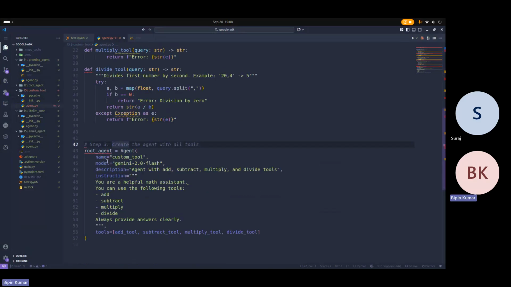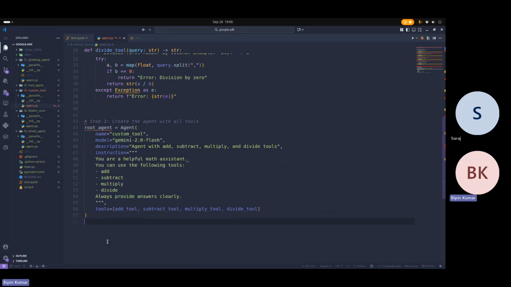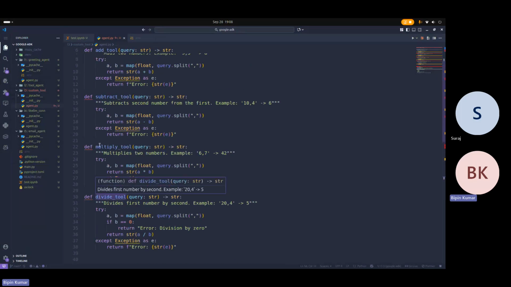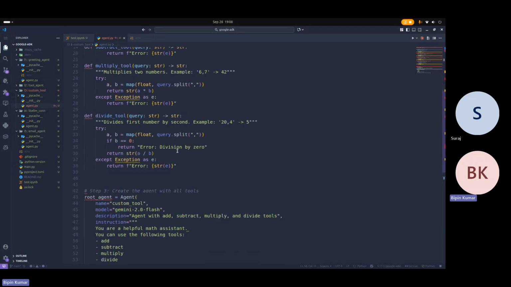Now you have given the agent name custom tool, the model name, and a description: agent with add, subtract, multiply and divide tools. And the instruction: you are a helpful math assistant, you can use the following tools: add, subtract. Then, because you have created tools, there is one more option. In these tools, what have you added? Add tool, subtract tool, multiply tool, divide tool. These four are nothing but function names.